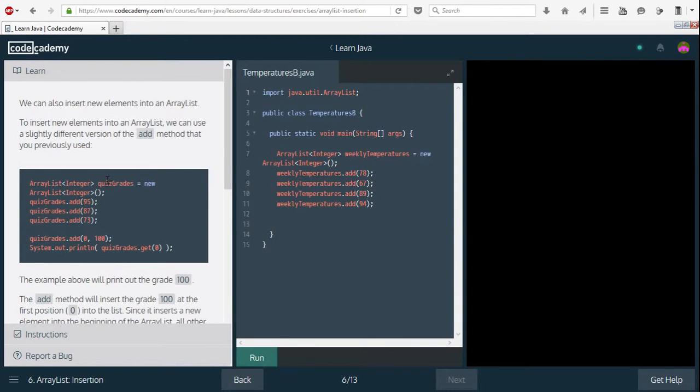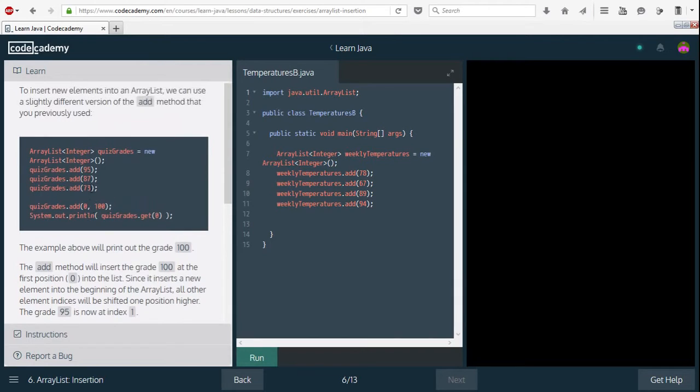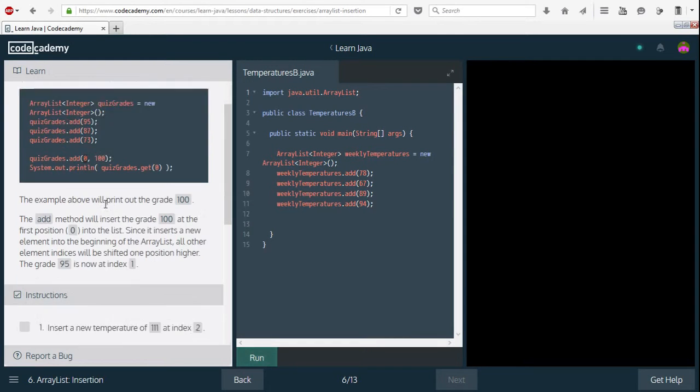We can also insert new elements into an array list. To insert new elements into an array list, we can use a slightly different version of the add method that you previously used. Previously we only used one argument, but now we will be using 2 arguments. So what we're saying here is at index 0, shove this value in, and move everything that's after this up by 1 index.